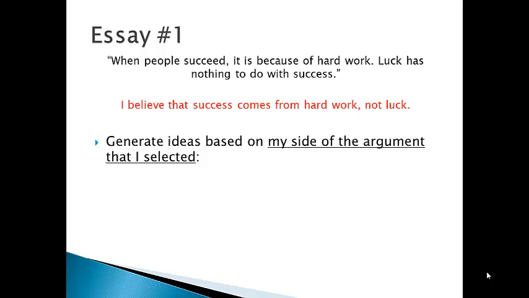So here, I'm going to generate ideas based on my side of the argument that I selected for this example. What you want to do, I always give a rule of thumb. If you're using the brainstorming technique, try to come up with at least 5 brainstormed ideas, phrases, or keywords.